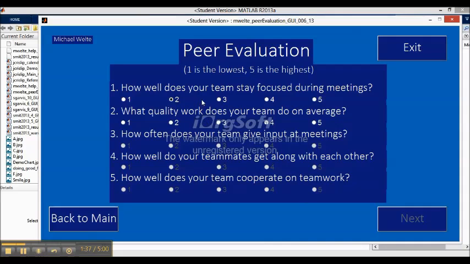The first question deals with how well the team focuses during meetings. The second question deals with the quality of work that the team is doing during the meetings. The third question revolves around how well each member gives input during meetings. The fourth question has to do with how well each teammate gets along with one another. And the final question has to do with how well each member cooperates on the teamwork.